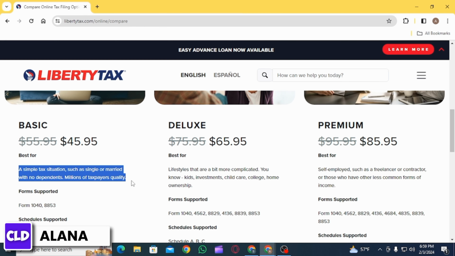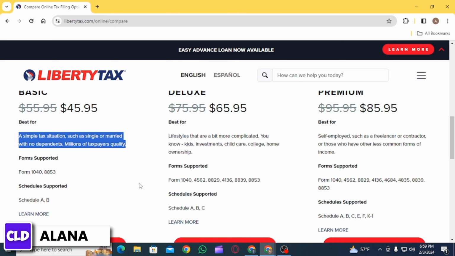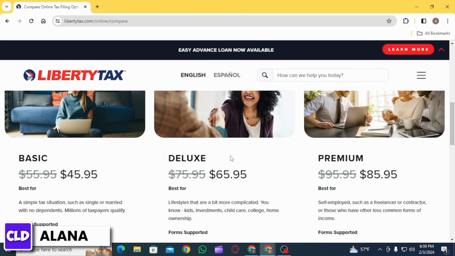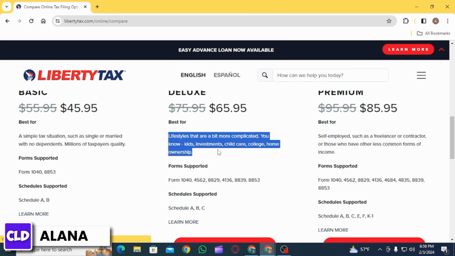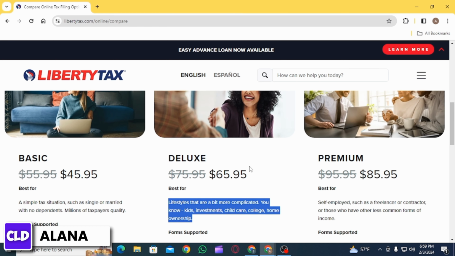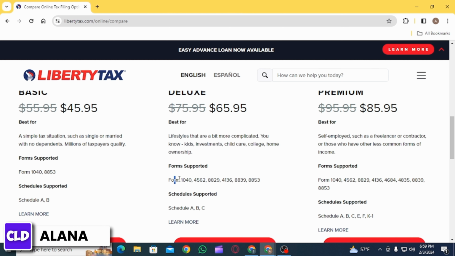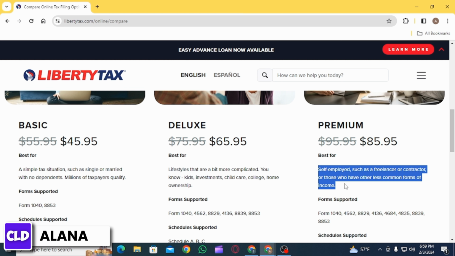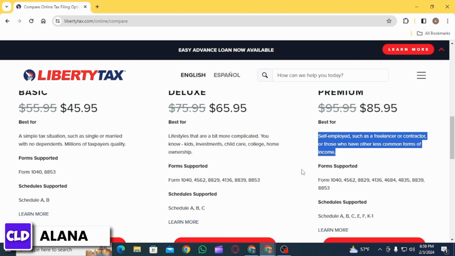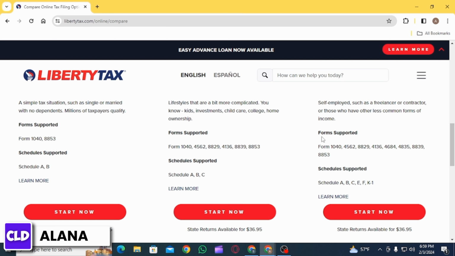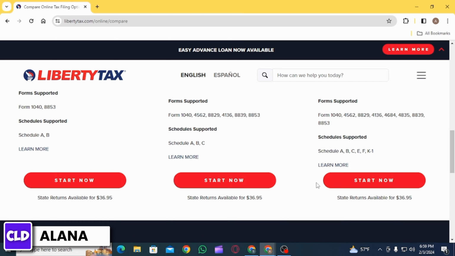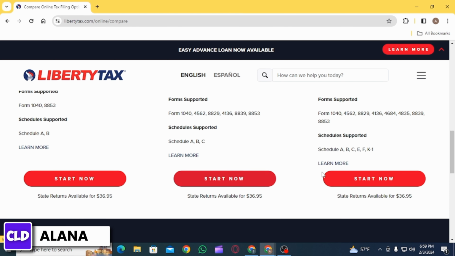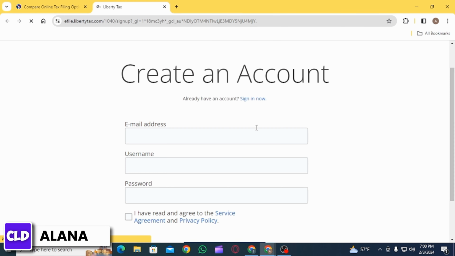Now here, if you want to choose Basic, remember that this is a simple tax solution such as single or married with no dependents. The Deluxe plan is for those whose lifestyles are a bit more complicated, such as having kids, investment, childcares, and more. And then there is Premium plan, which is for the self-employed, such as freelancers or contractor, or those who have other less common forms of income. Now you can select whichever plan you want. Simply click on the Start Now option.